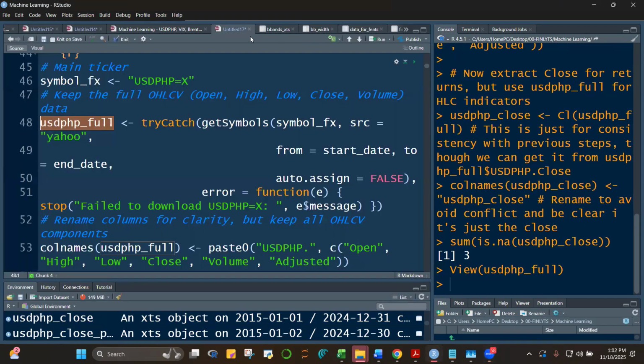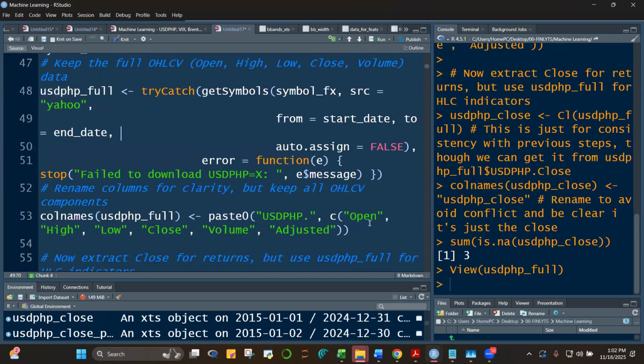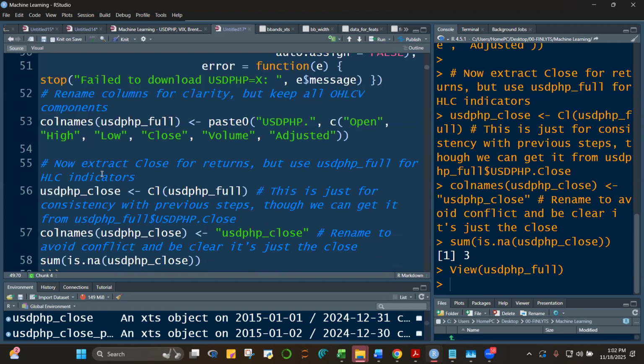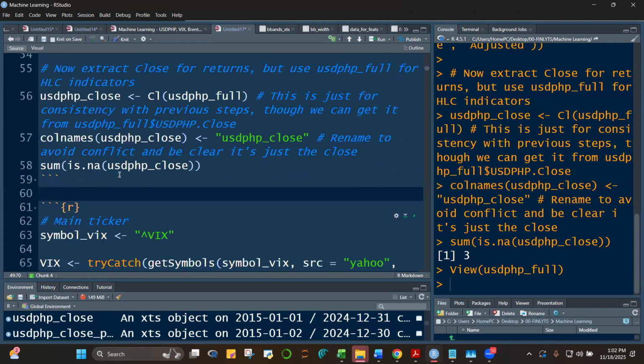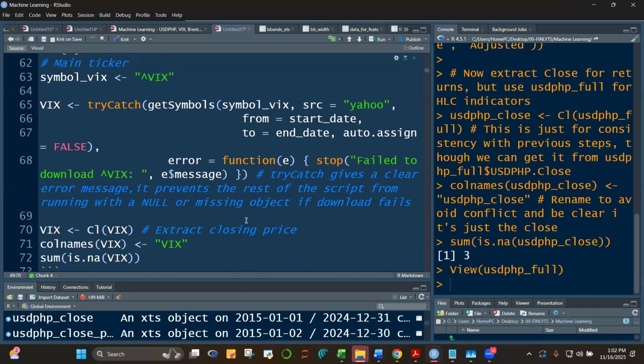What is this for? We will be needing the high and low, because we have the closing here. We'll be needing the high and low later on when we go to the Average True Range index. So that's why we're preserving it. Nothing changed with respect to VIX. Still the same. No change here.